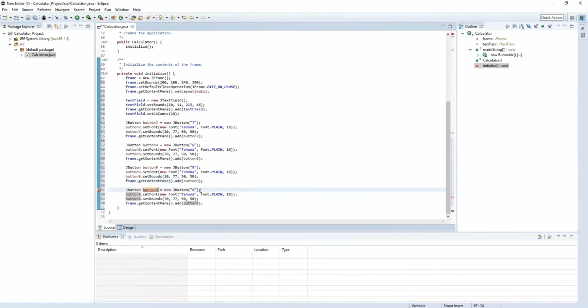We'll be doing a similar thing to button 8, which is now a button plus. We will add a symbol here, and we will simply add plus. Now, one more thing we have to do is to change their location. In here, the first 2 numbers represent the location. The location of the first button is 10, 70, and the second button is 70, 70.